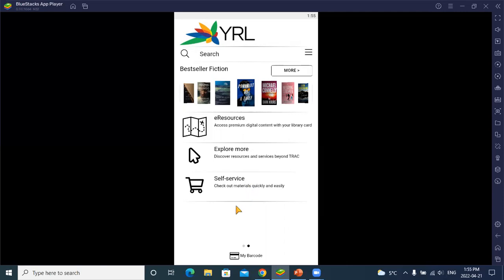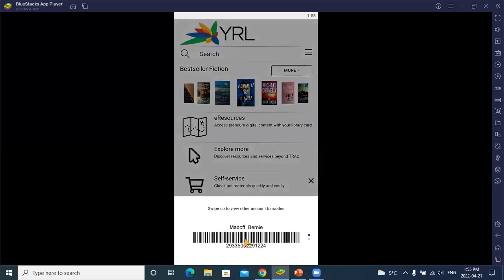And the very final feature that we have in the app is the My Barcode button at the bottom of the screen. And when you click this, it will display your name and your barcode and your barcode number. This is just a quick way to bring up your barcode if you left your card at home or if you forgot your barcode number. And actually, you can see here, because we have a linked account, we can scroll down and we have the Ted Danson card information as well.